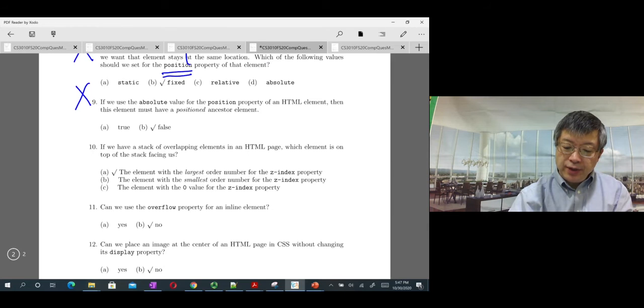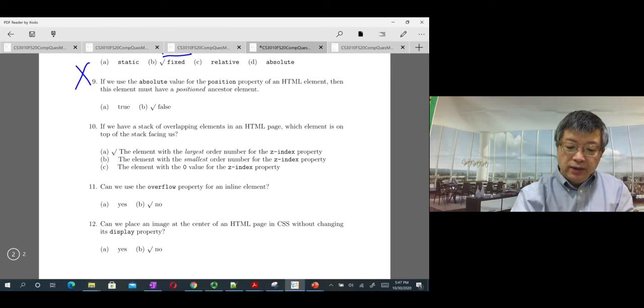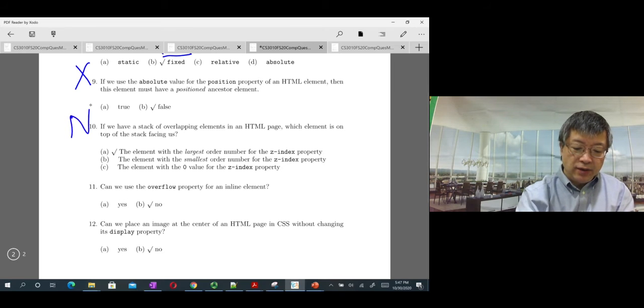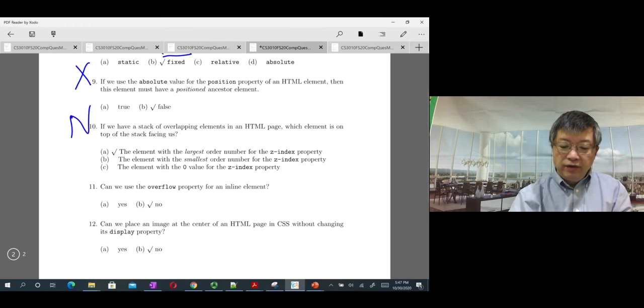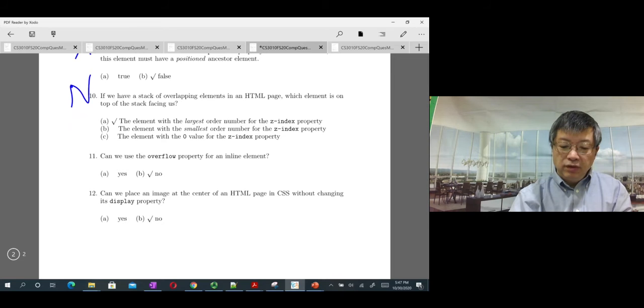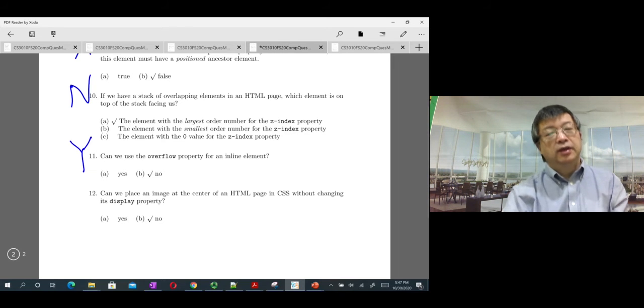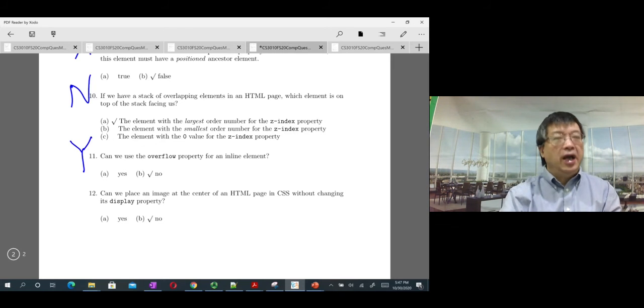Overlapping, z-index. So that one, you just know it. I won't test it. Overflow. So overflow, let me put a Y, okay? Likely, 50% likely.